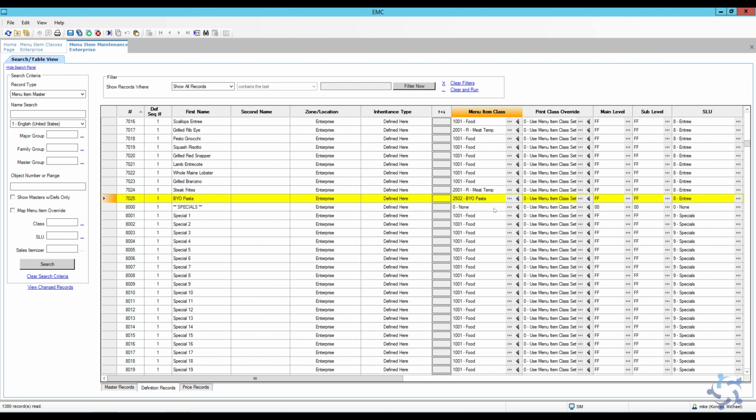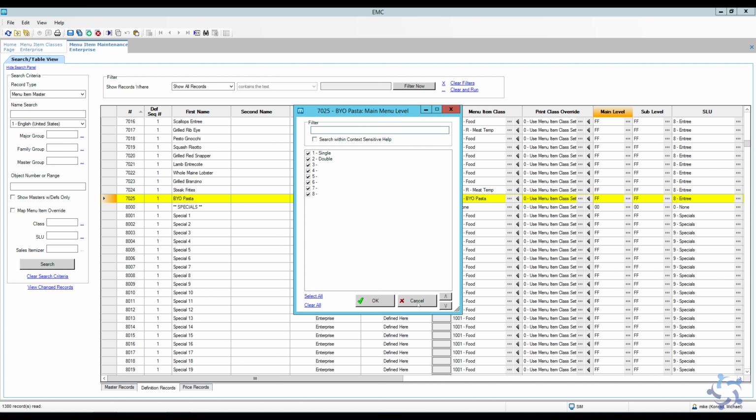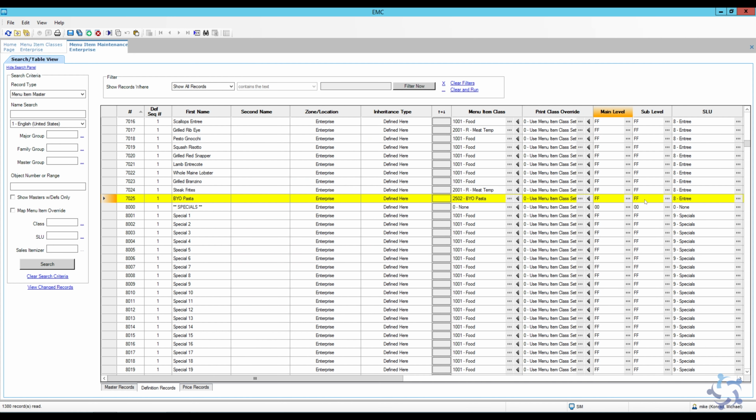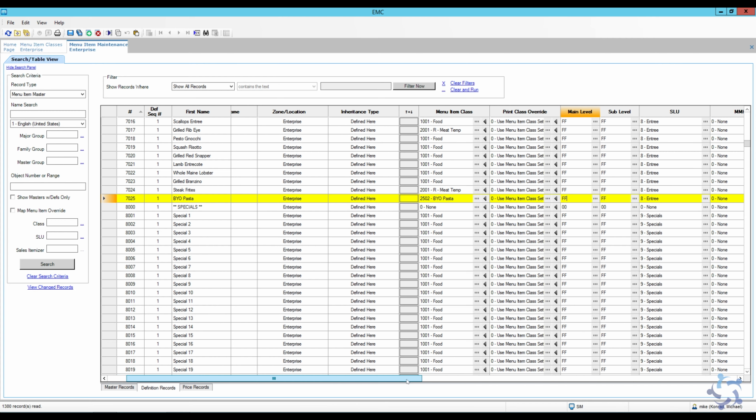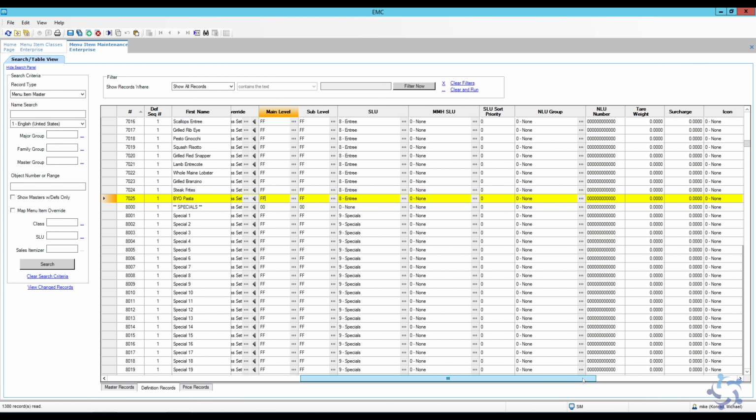So I'm going to click OK. And then we can take a look at everything else. The main level is set to FF. That means that all the options are selected. That is good. The sub level is correct. Now this does appear on a screen lookup, so I'm using SLU screen lookup. So it does go to the entree section, which is where I want it to be. If you're not using screen lookups, you can manually hard code it on the screen.